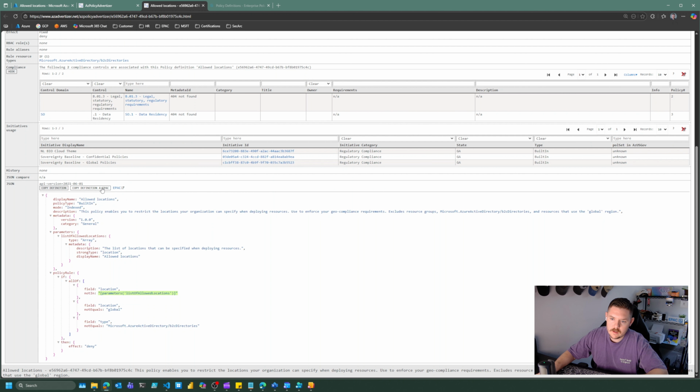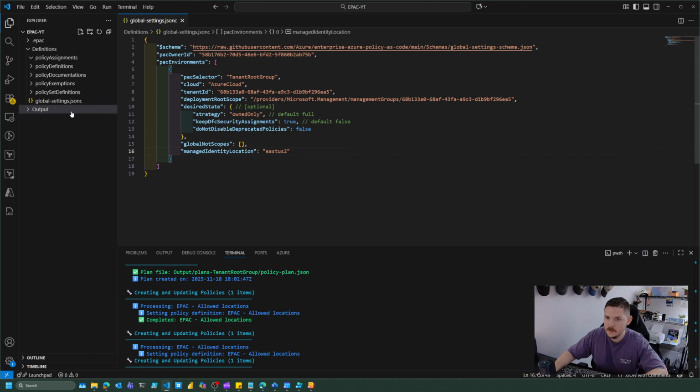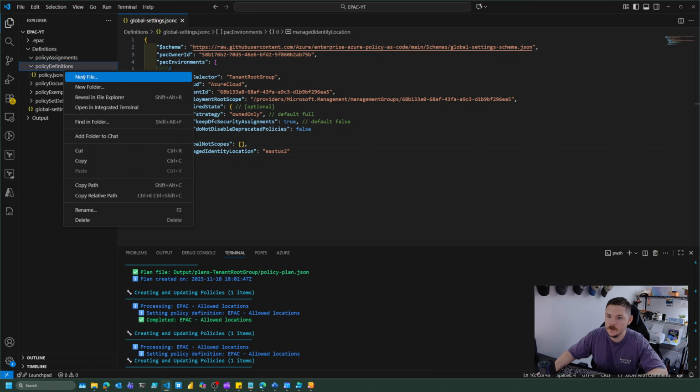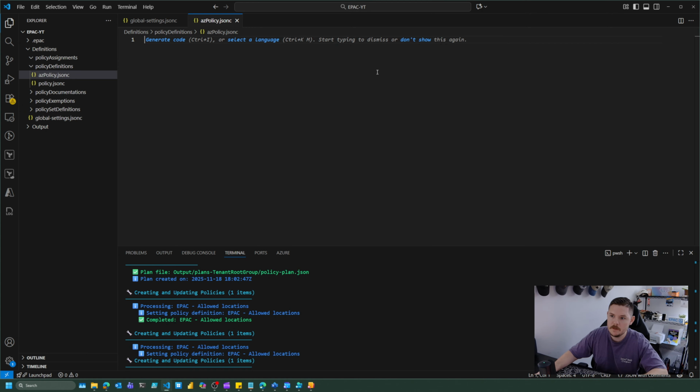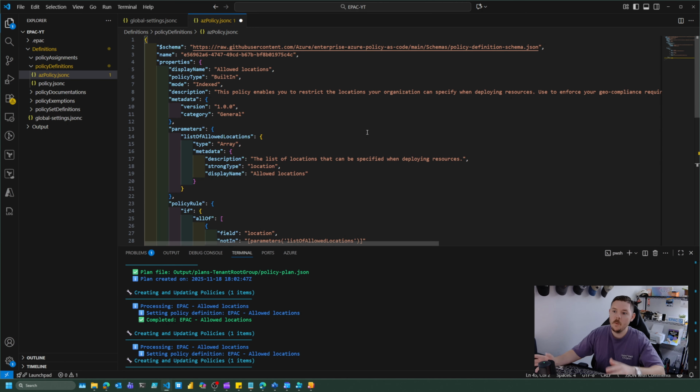So let's just copy this content, go back to the EPAC folder structure and policy definitions. Let's create a new one. I'll name this one AZ policy, JSON C, and simply paste. And it's a one-to-one copy of what the built-in policy for allowed locations is, although copying it over from the AzAdvertizer automatically fills in the name with the unique GUID as well as a schema. So it's already in EPAC notation.